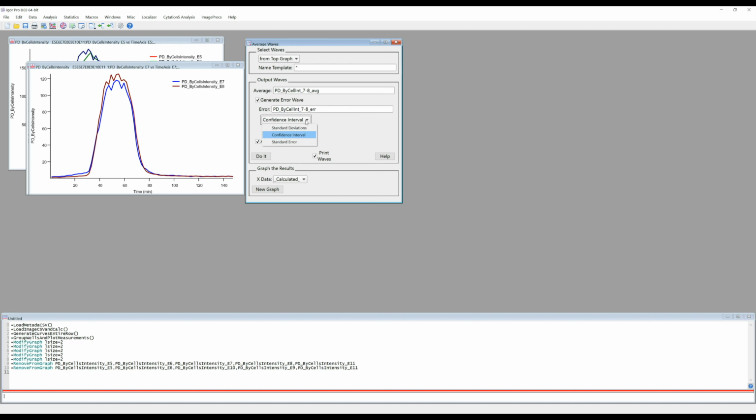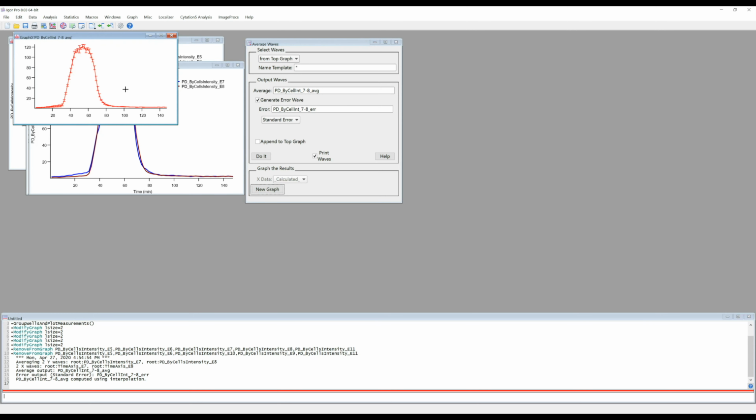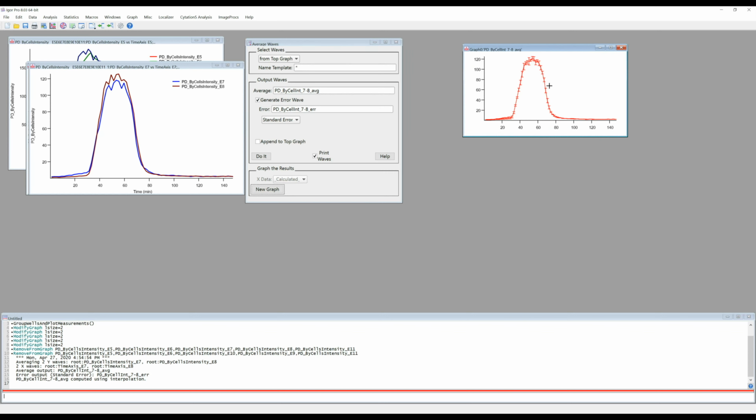There are 3 different options for averaging. By standard deviations, you can select how many standard deviations to use, or confidence interval, or standard error. Let's choose that. And this option here, if it's checked, then the averaged curve is going to be added to the same graph. If it's unchecked, then it won't be added. So by pressing the do it button, I'm going to execute the averaging command. However, the averaged curve is not displayed. If I hit this new curve, then I'm going to display the averaged curve like this.